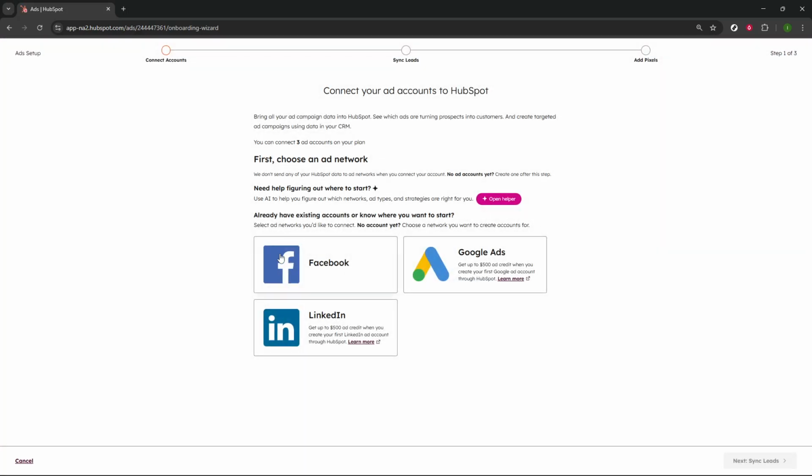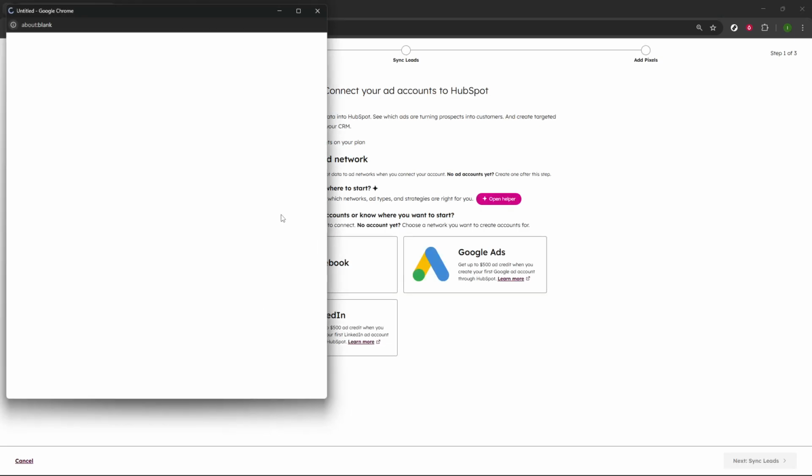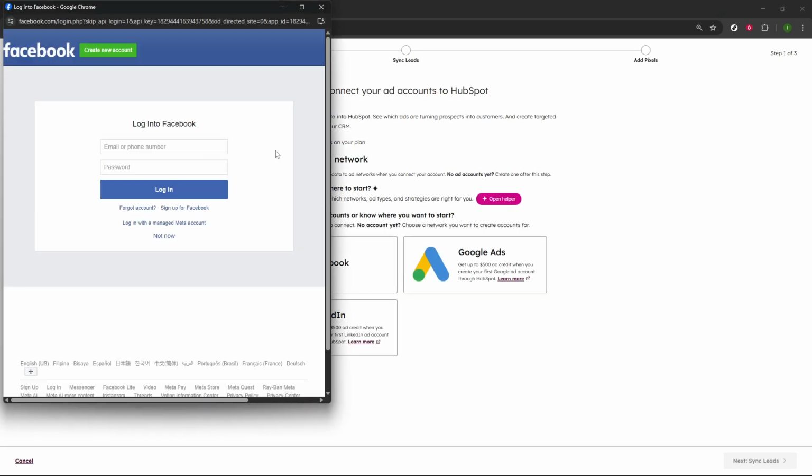Choose Facebook as the network you want to connect. A Facebook window will open, prompting you to sign in and authorize the connection. Log in with the Facebook profile that has the right access to your business assets. When Facebook asks for permissions, allow HubSpot to read and manage your ad accounts and leads.